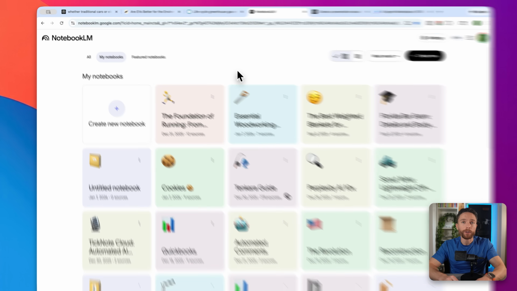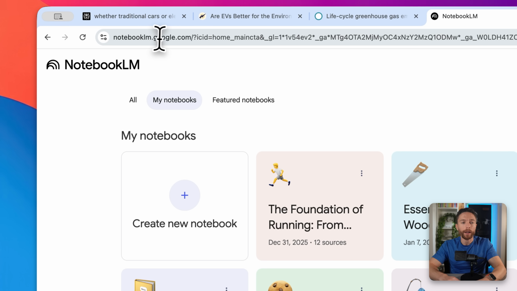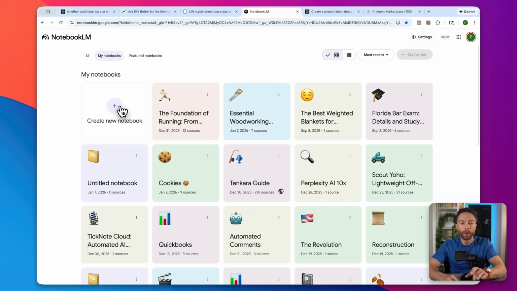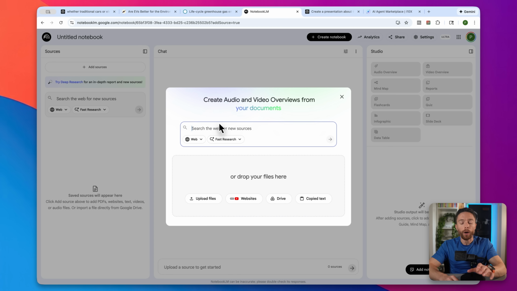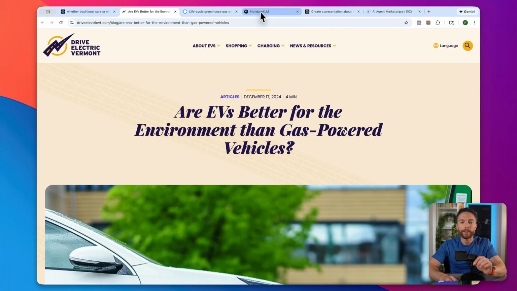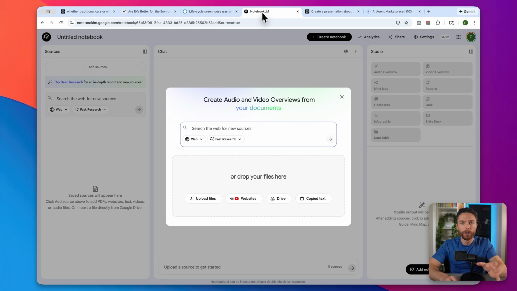Now, if you've never used NotebookLM before, just come over to notebooklm.google.com. This is free to use, and you'll want to go ahead and create your first notebook. Now, notebooks are a way to organize information that you find from the web. But what's unique about it is that it is training an AI chatbot on only the information that you put into it. So if we only put in links to these two websites, then that's the only information it's going to be trained on.